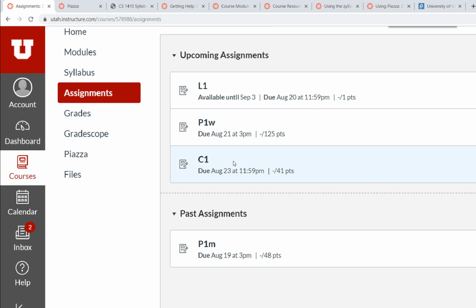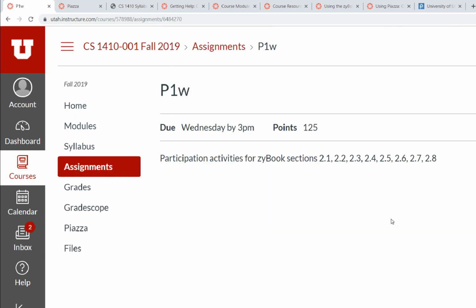Yeah? Is the P1W a Zybook thing? Yeah. So P1W is what that's telling you if you click on it. It says do the participation activities in sections 2.1 through 2.8 of Zybook. That's what you should do before class on Wednesday. But again, for the first 2 weeks I've got this blanket extension, so it'll take you a while to get used to it. Yeah? How would you know that we've done this?